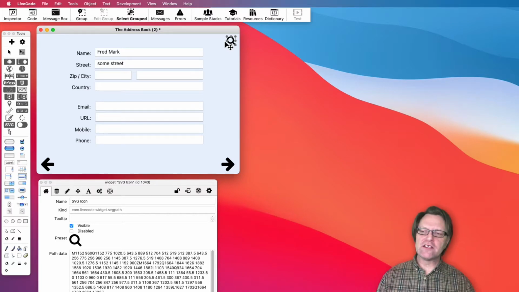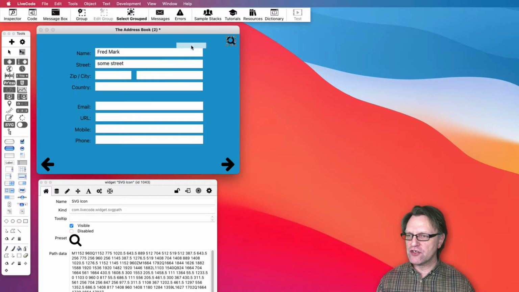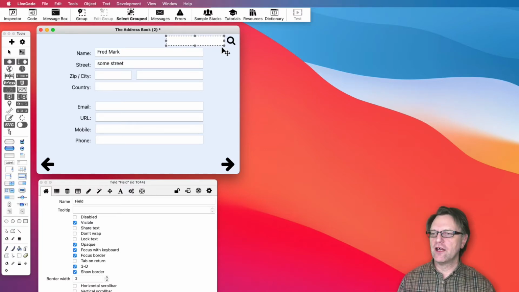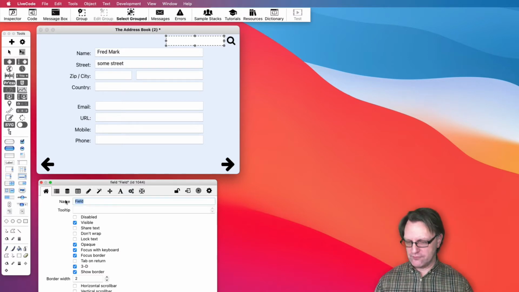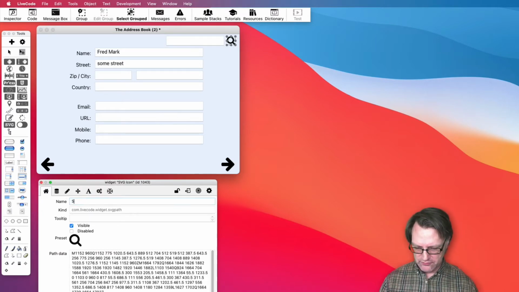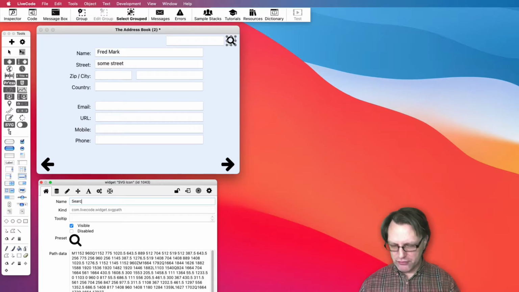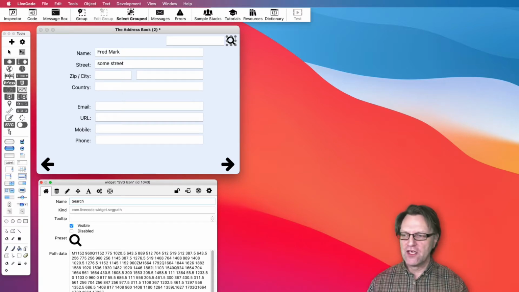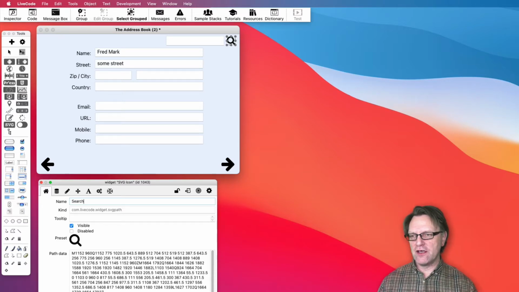Now, when I hit this one, I want it to show a search field, like this. Maybe a little bit wider, something like that. Let's name this one search, and we can actually name this one search also. Isn't that a problem? No, it is not a problem, because one is the widget search and the other one is the field search. So now we have those two.